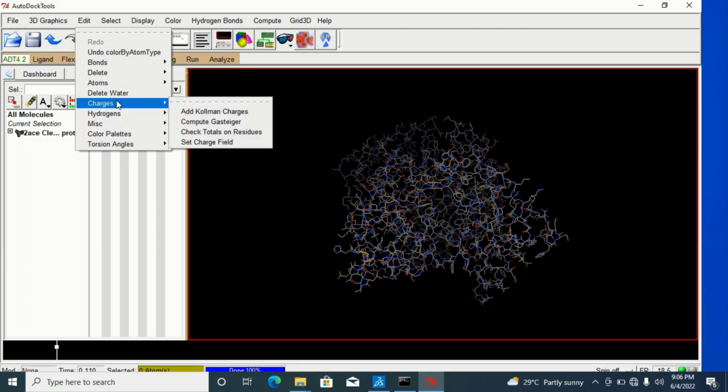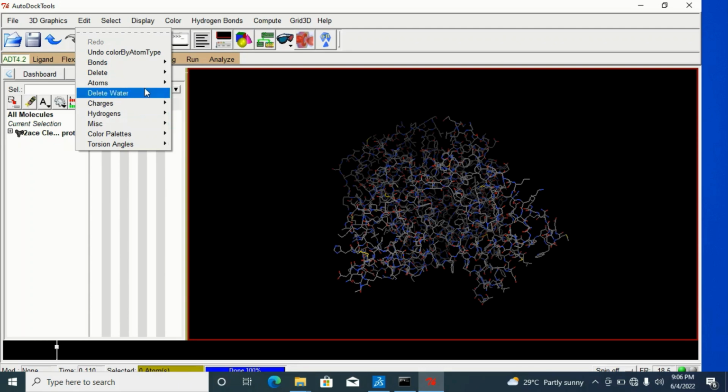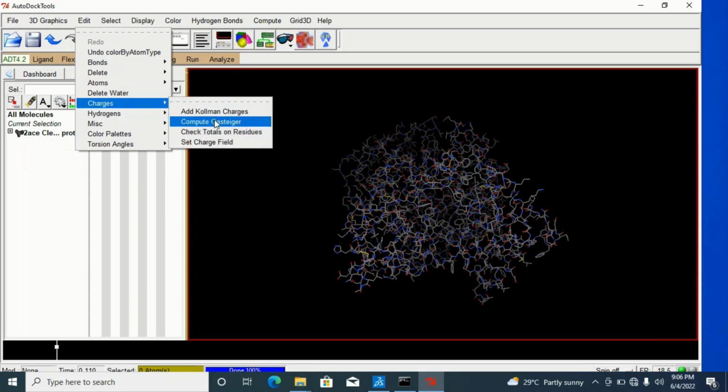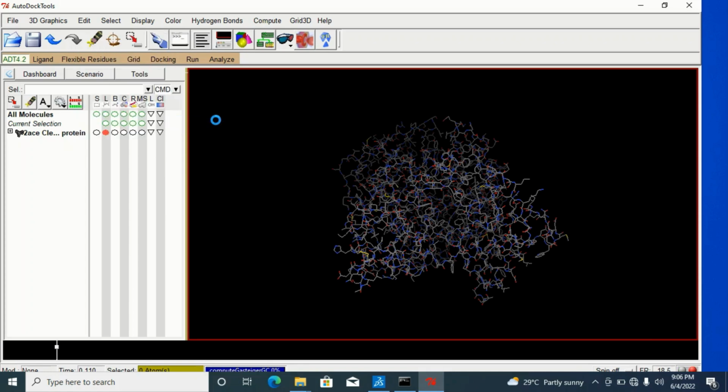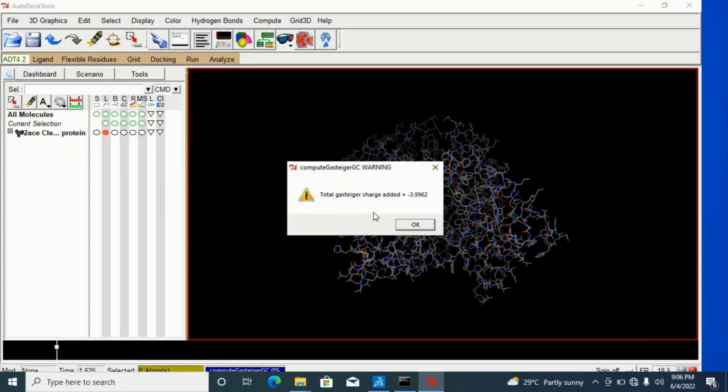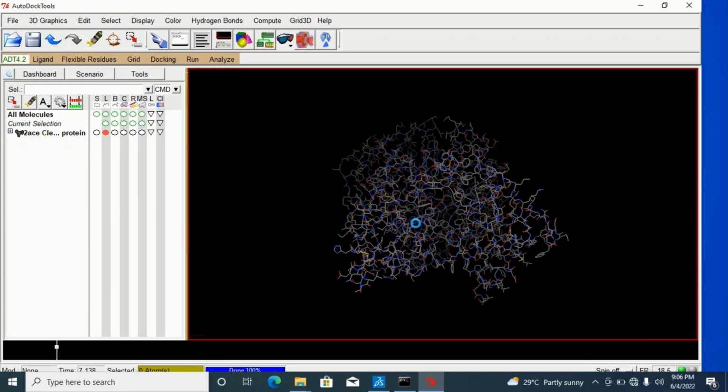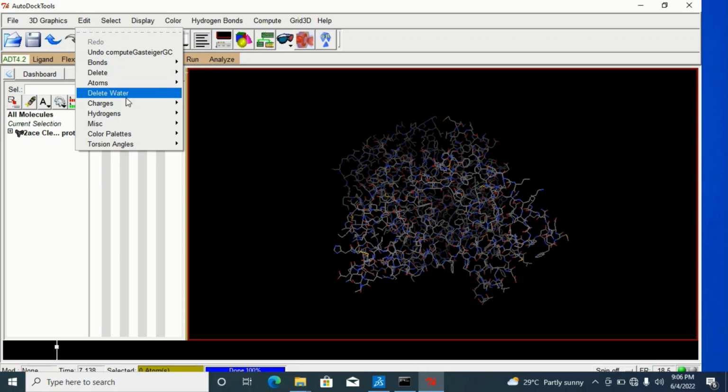So what we'll do is go to add charges. You can add Kollman charges and you can also add Gasteiger charges. For the sake of this tutorial, we're going to be using Gasteiger charges. So I'll simply click on that. It will tell me the total Gasteiger charge added is this. I'll say fine, and it will add it. You may not be seeing some of them, but it just added that. So you can go back to your edit. You are done with charges.